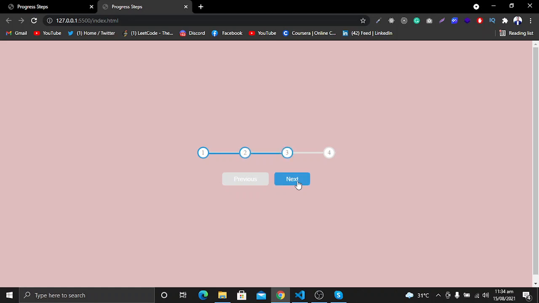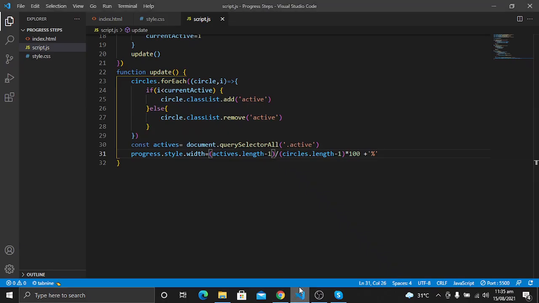Let's save it, and now let's hope it will work. Now you will see it's working and it's looking amazing. So when we click the button next, the active class will be added, and we are selecting all of the actives. And for the active class we will use this formula for calculating the percentage, and we will give this percentage to this progress bar.